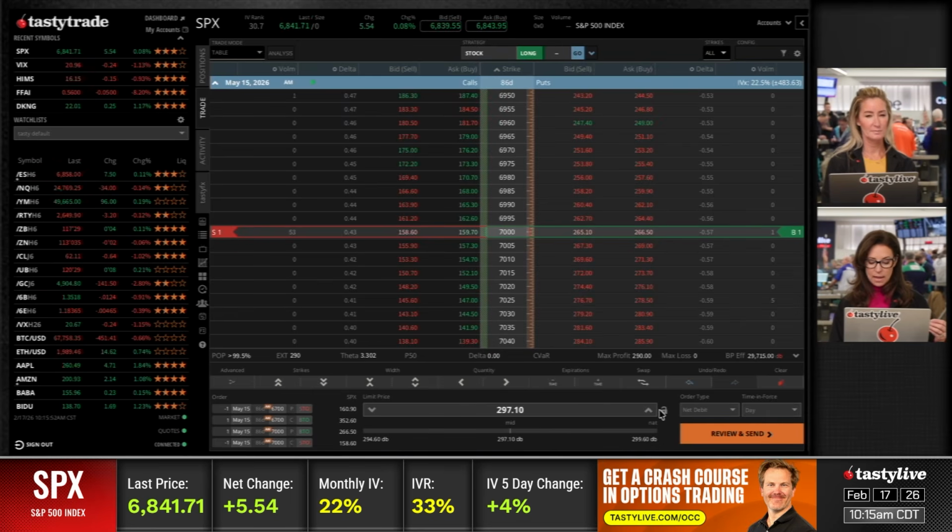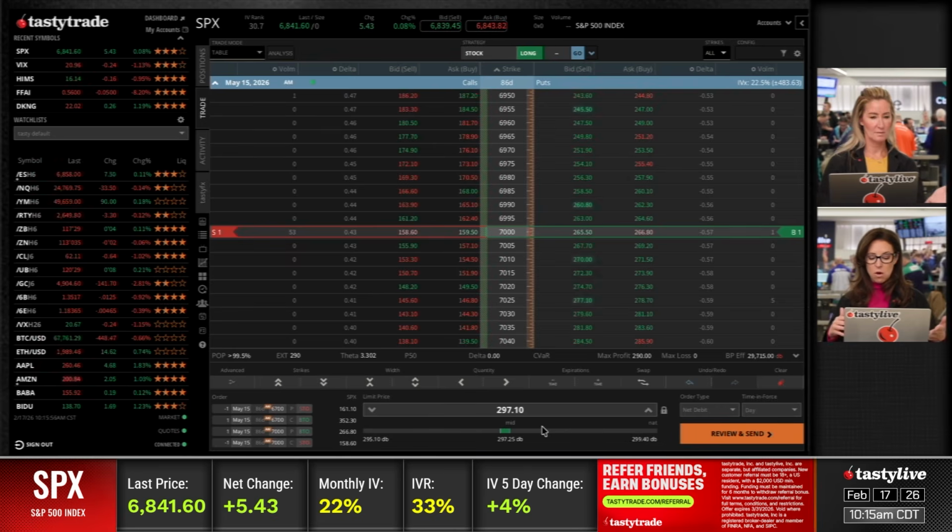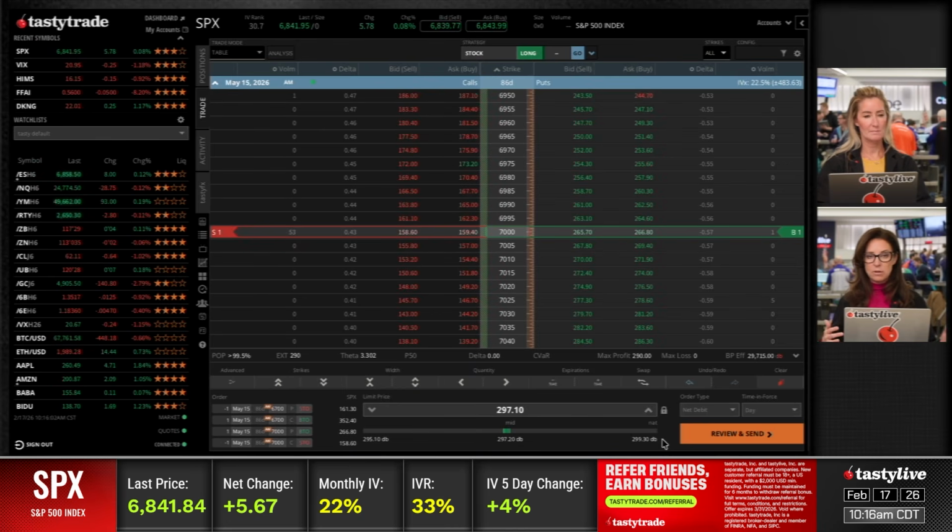$300 wide, and this is trading 297.10. So just hit the lock button so it doesn't bounce around. Yeah, I hit the lock button. Okay. It's trading 297.10. It's $300 wide. At expiration, this is going to be worth $300. No matter what you do, it's worth $300.